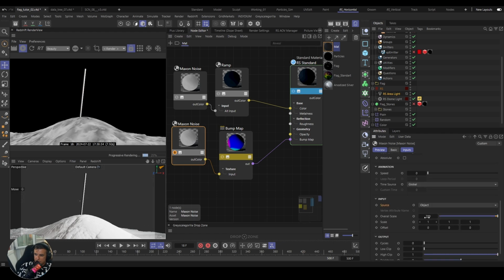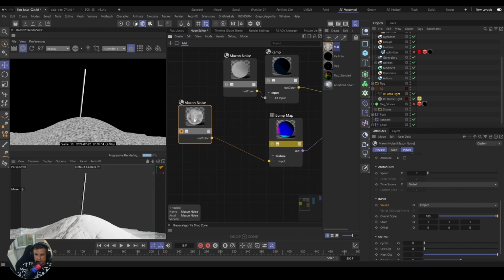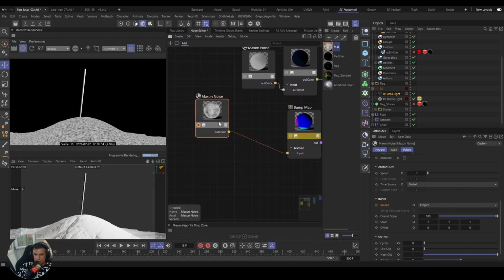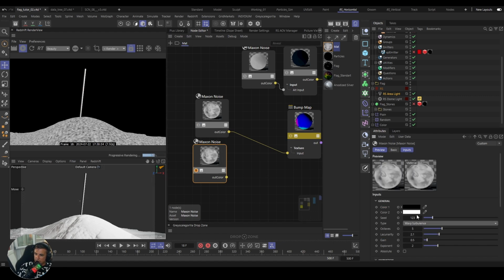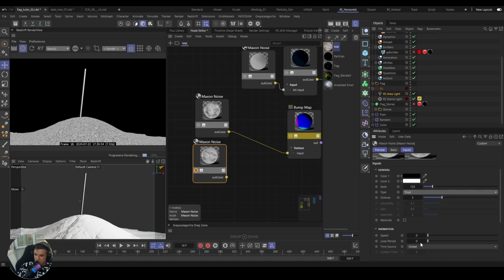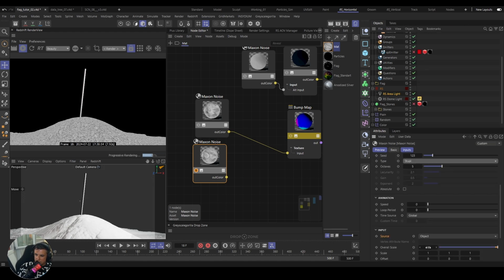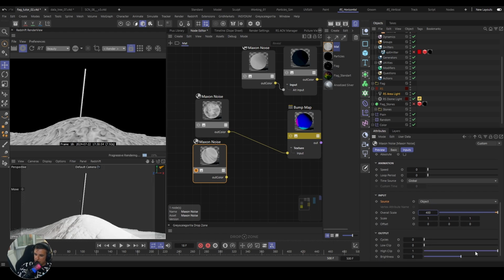Let's see and make it smaller. But it's pretty super uniform. So let's create one more, and maybe just a different type of noise, like let's see, stipple is highest for something like this one.